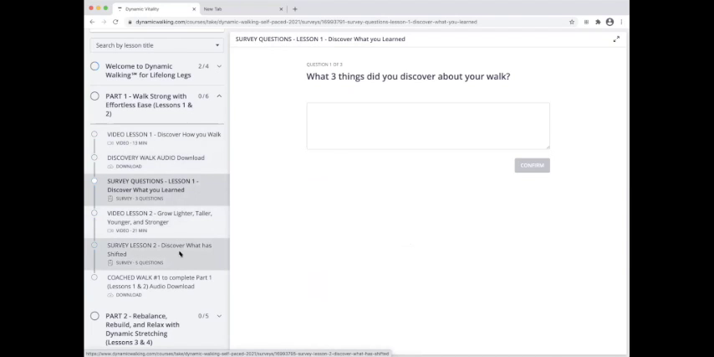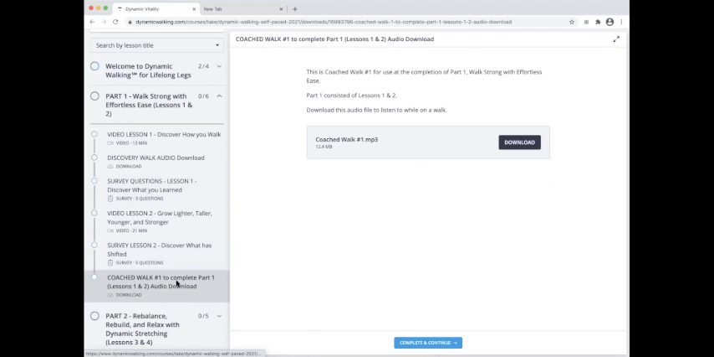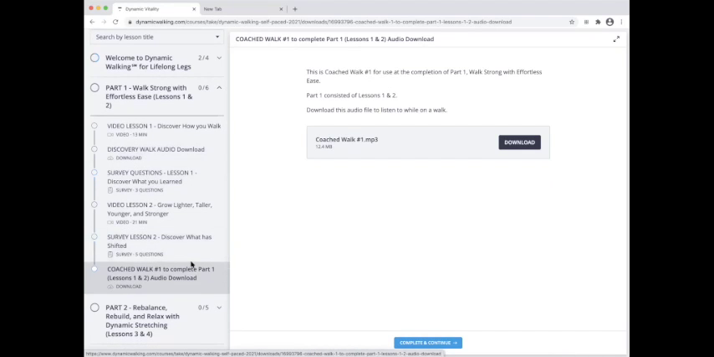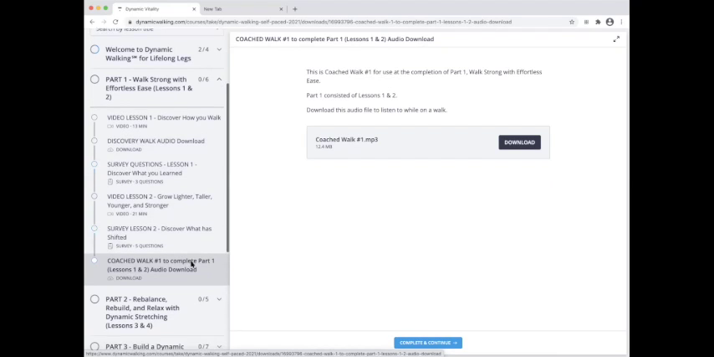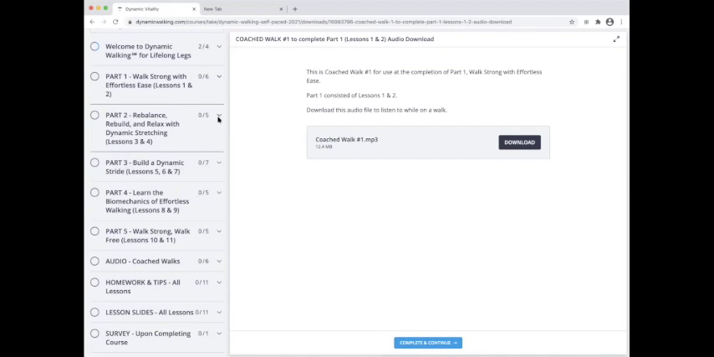At the end of each part, you will find a coached walk. Again, download this into your phone ahead of time, or you can open it up on your phone browser and you can take a walk with Dr. Suki, giving you guided information based on what you've just learned in the prior 2 lessons or 3 lessons. So there's part 1, and it will continue through.